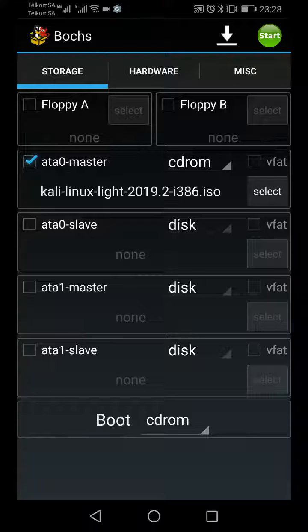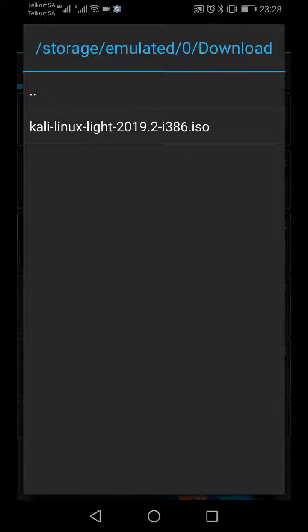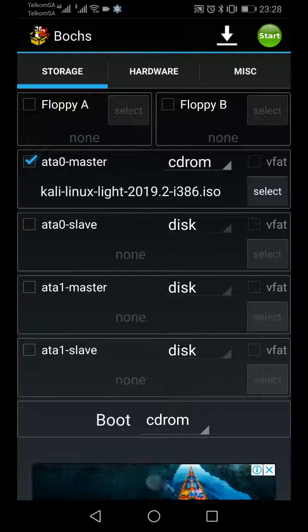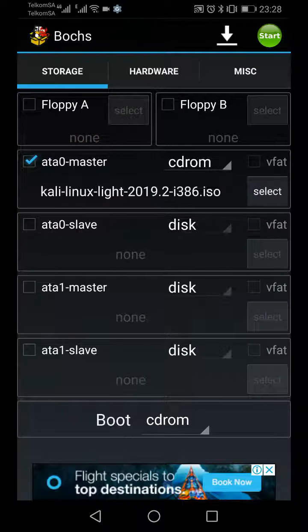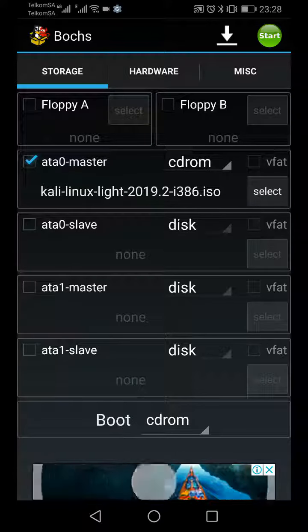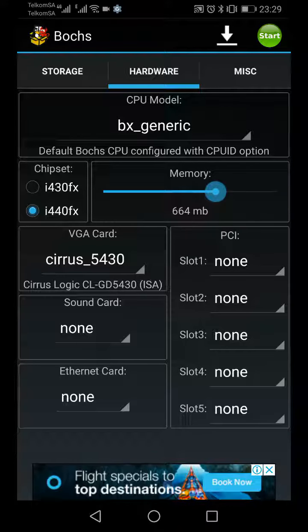After clicking on that app, you tick that, you click here and choose CD-ROM. You select your ISO, which is where you downloaded your Kali Linux. Once you select that, you click here. All these settings are done already. You just click on CD-ROM and select that. Then you can go to your hardware and see the memory, how much memory you want to use with this Kali Linux. After that, you just hit start.